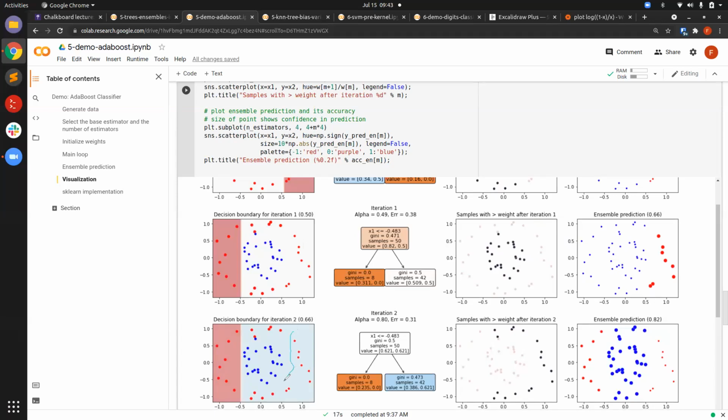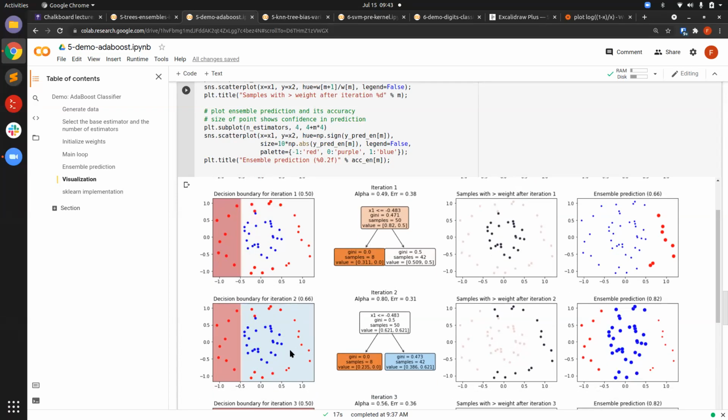These samples here were never misclassified, so their weight is pretty small. On the other hand, these samples here were misclassified once, and these samples here were misclassified once. And so the weight of those samples will be higher than the ones that have never been misclassified. So let's see what happens in the next iteration. We have a different split again, even though it's the same data.